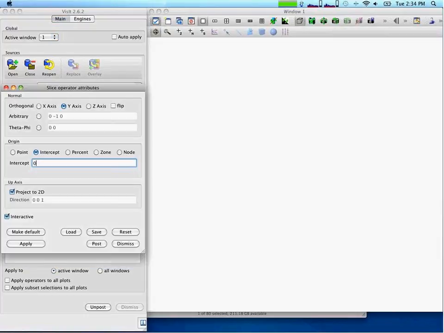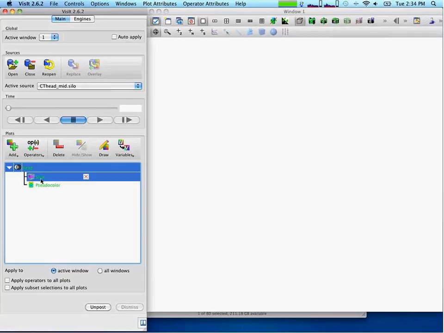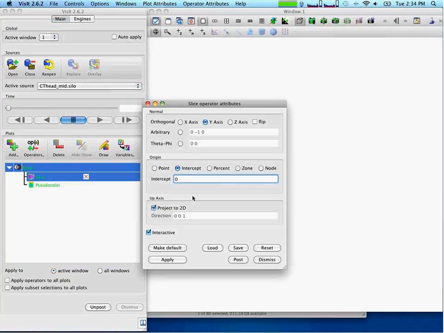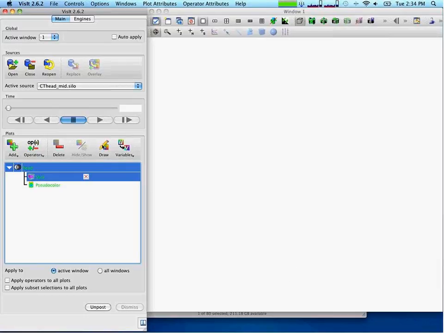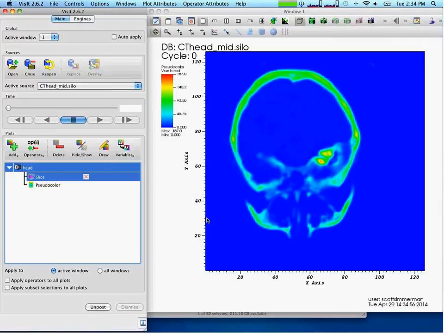So double-click on the word slicer to open the operator attributes. You can set here the z-axis, with values as a percentage, and say 50%. That way we get a slice halfway through the image. Click apply, and click draw again. So you get a 2D image, with just one slice through the 3D. So you get the idea of what's inside.